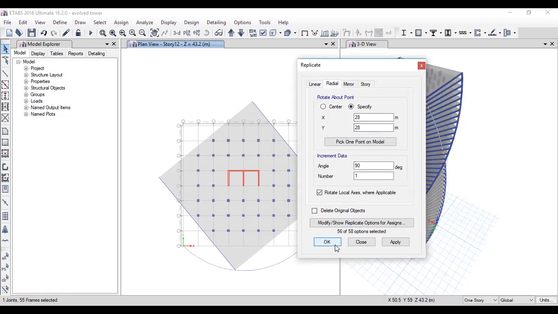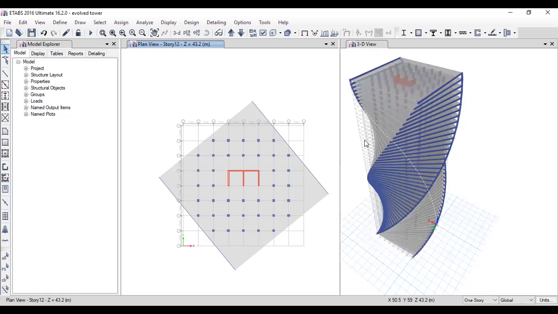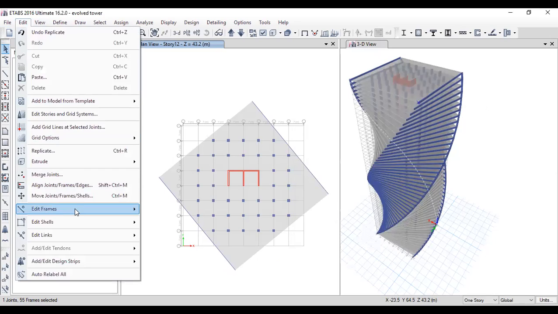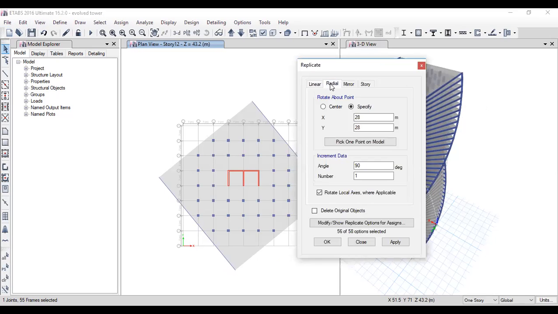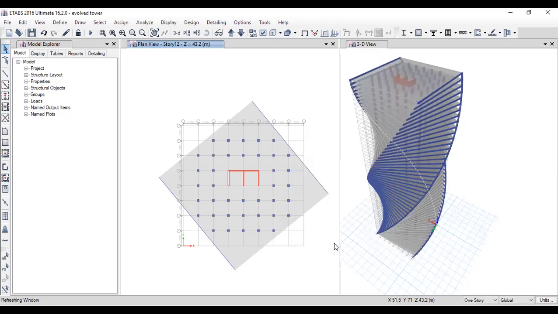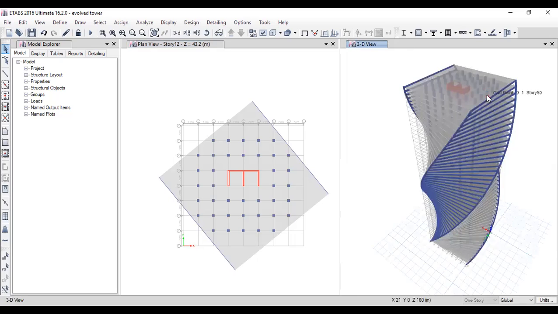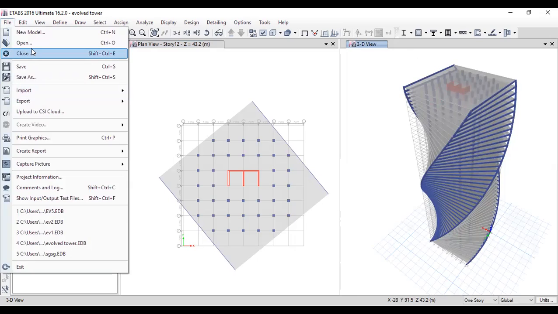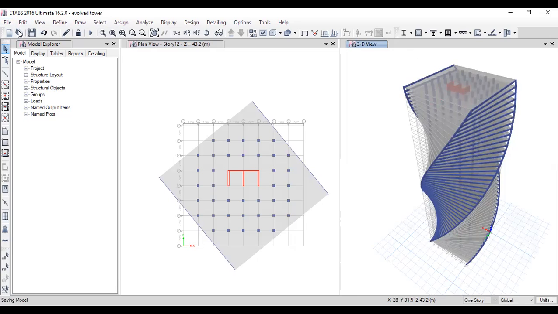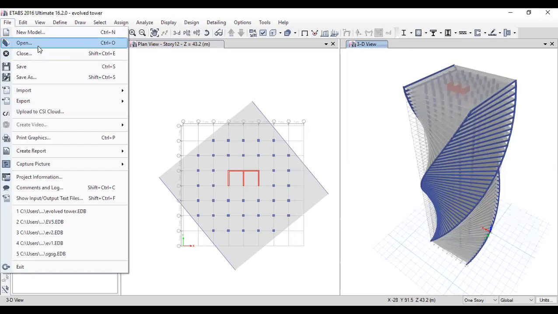Everything's okay. Then select the previous, same thing, radially. So my model is done. See that, right? So save it.